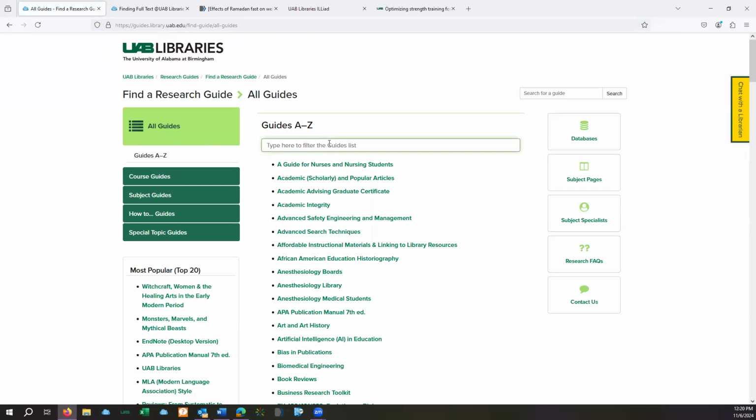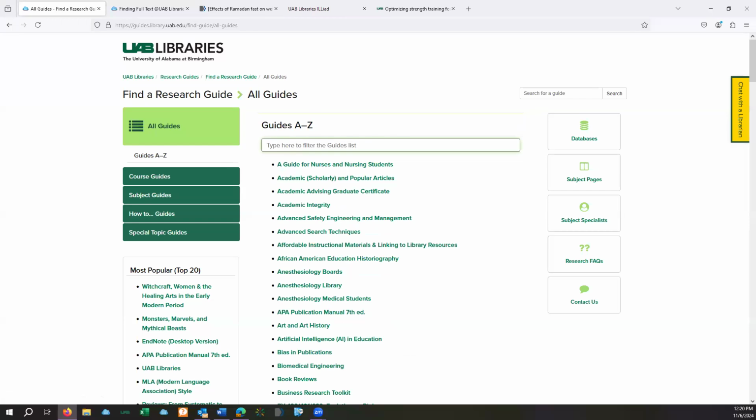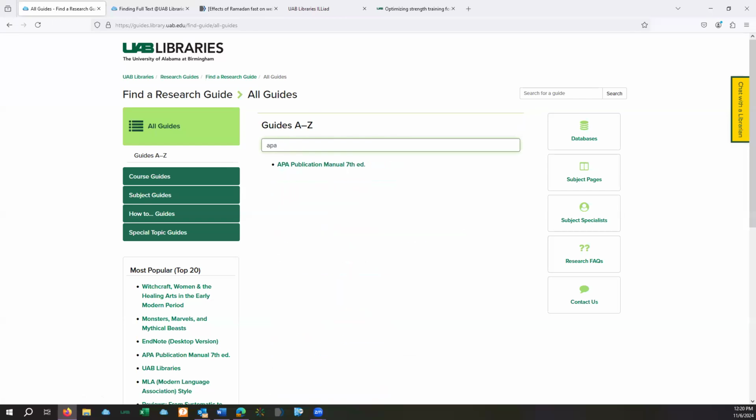So if you were interested, I will mention the nursing guide happens to be right here. So of course you just click on that. You could scroll down and look, or you could search by keyword. Let's say you were in dentistry and you want to see the dentistry guide. You would search, then click on that. We also have a guide for APA citations, how to do your APA citations or references. So that's a popular one.